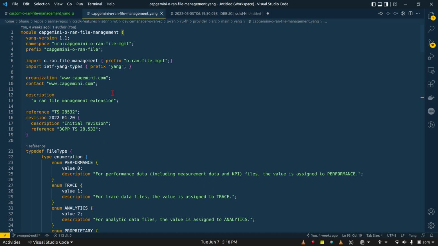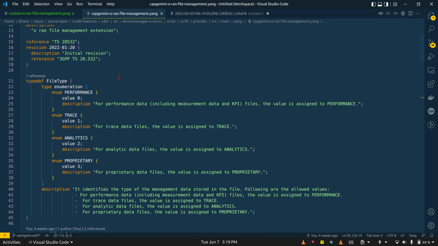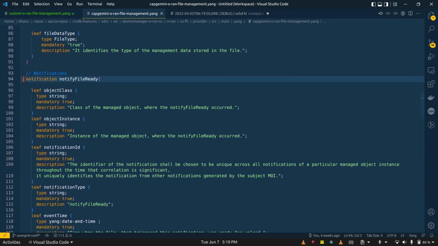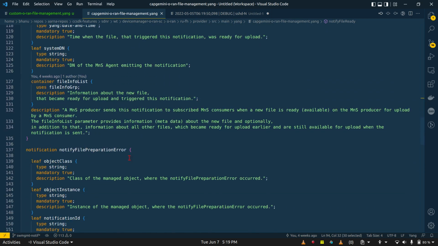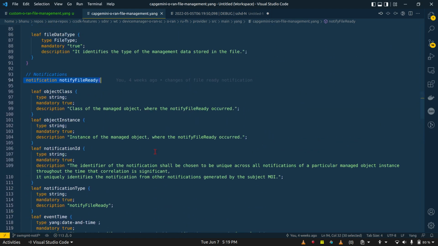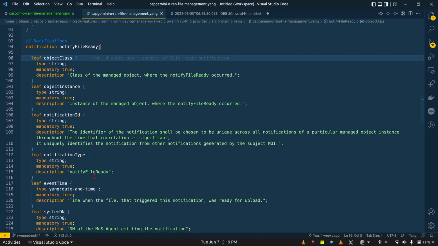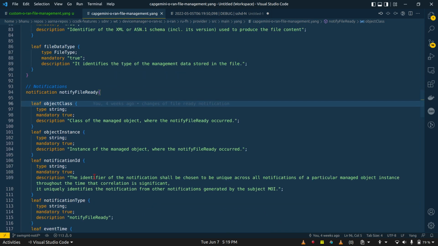This YANG file is basically an extension of the ORAN file management YANG, and it defines two notifications. If you see here, one is the notification notify file ready, and there is another, notify file preparation error, if there is any. This notification will contain fields as per the structure like this. So these are all the fields within that. Any netconf notification which is generated follows the YANG file, and follows the corresponding conventions defined in the YANG.